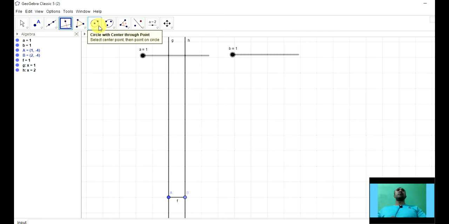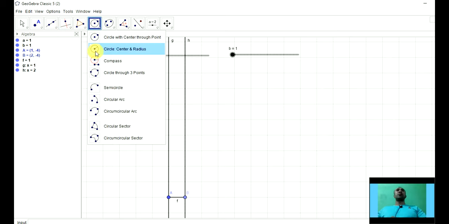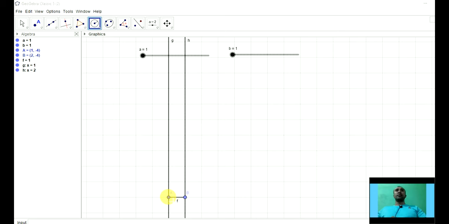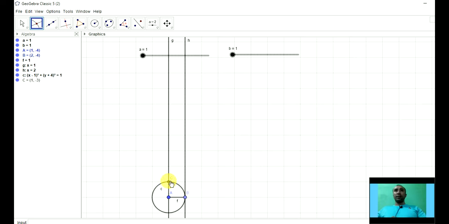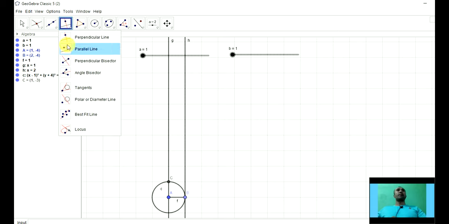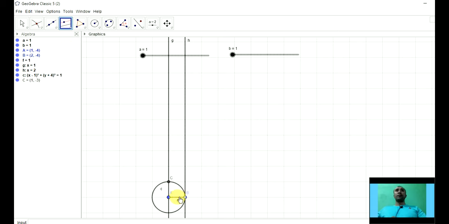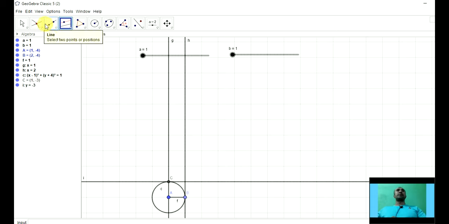Now let's move on to the circle. Let me draw a circle here, its center is A and its radius is B. Here I can see the intersection part, and let it be C. Now let me draw a parallel line that passes through point C and is parallel to line AB. Here we have got another point of intersection, so it's D.